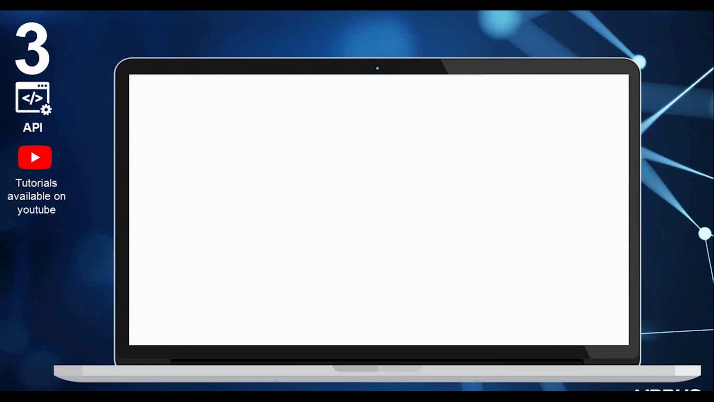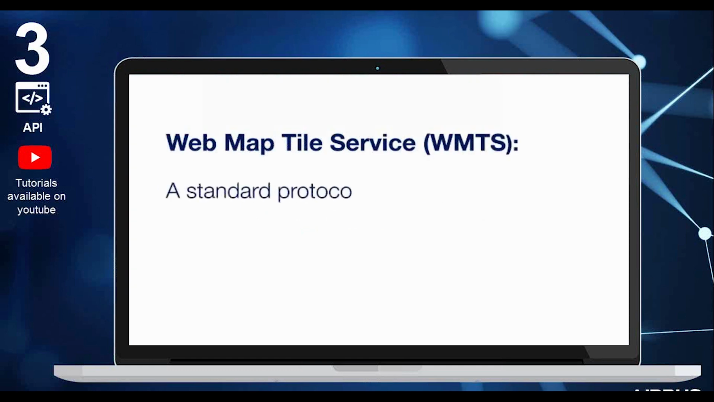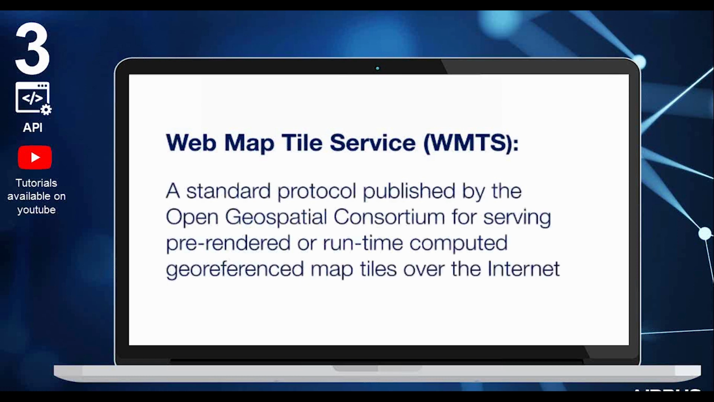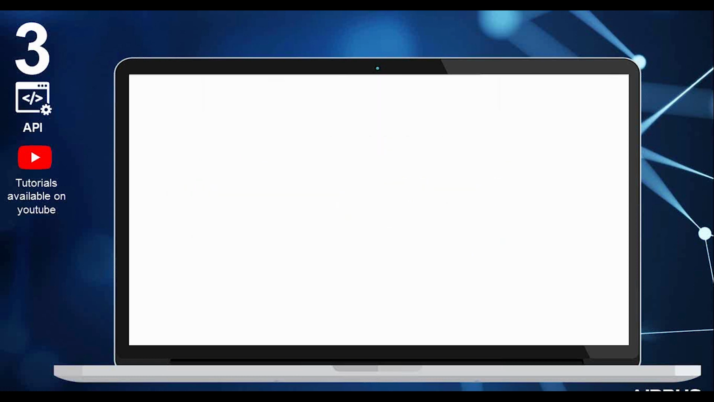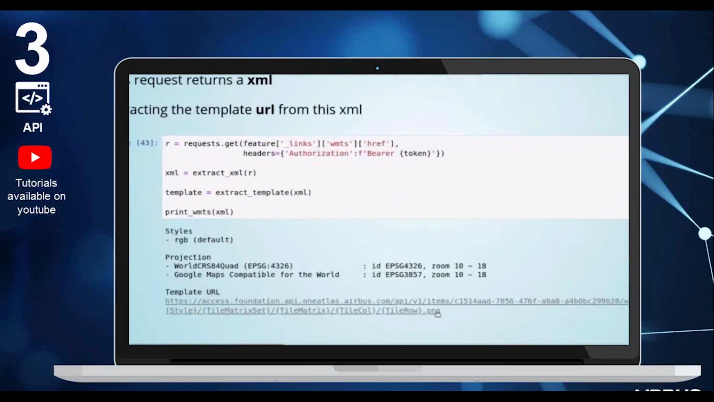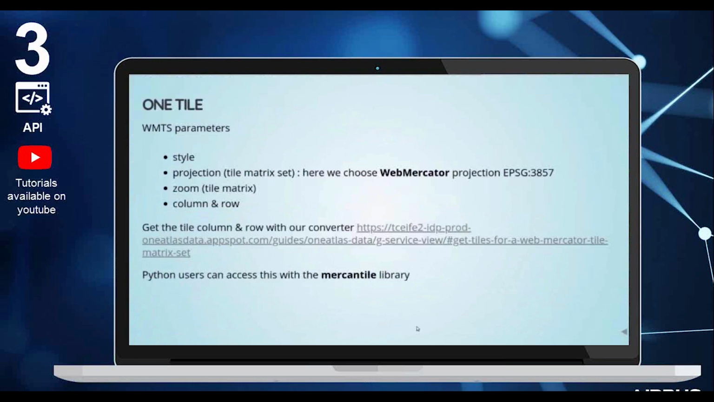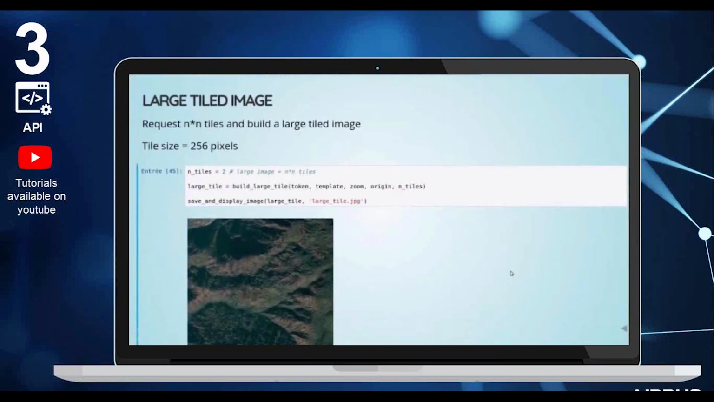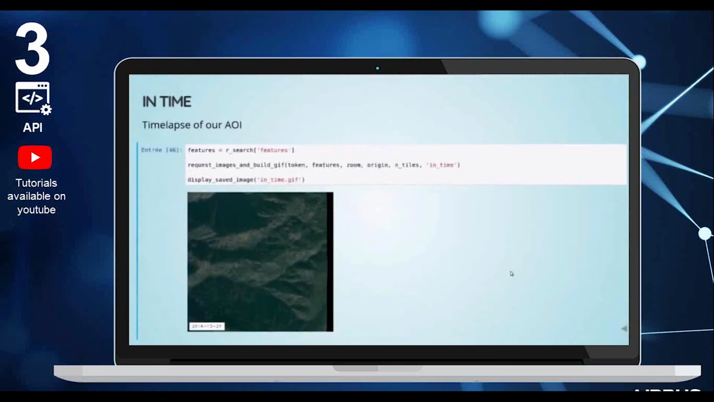You have also the possibility to stream images thanks to the WMTS protocol. This standard protocol was published by the Open Geospatial Consortium. Here we can see the request to extract a URL, the different parameters to choose, and an example of Python code integrating the request. The idea with this example was to see the evolution of fires in the forest. Here we can see the building of a large tiled image, and now a time-lapse over the AOI.